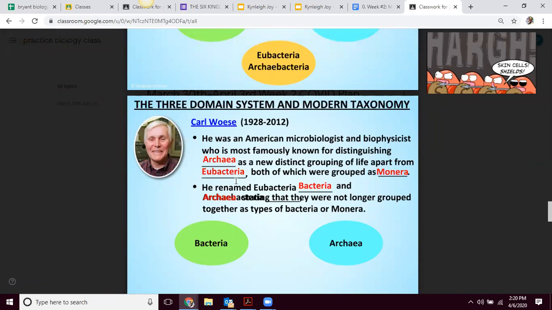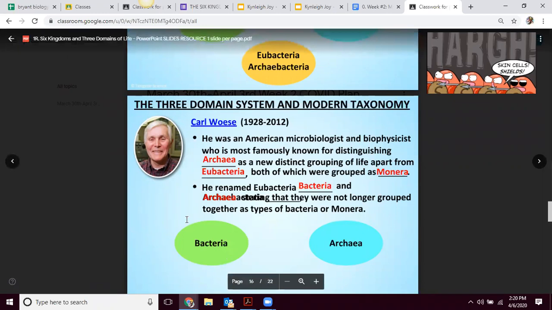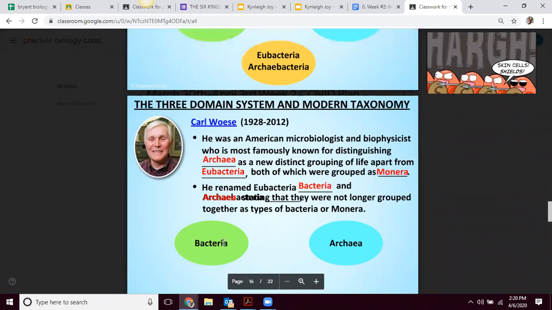Okay. Then it may also talk about he named eubacteria bacteria. That's simple. That red word right here. He named it bacteria, this green bubble. And then he named the other one archaea. Okay, so this is this teal blue circle that you see, archaea. Okay, and when you type that in your form, you can just separate that by commas.